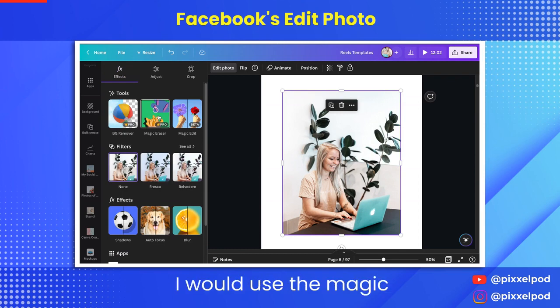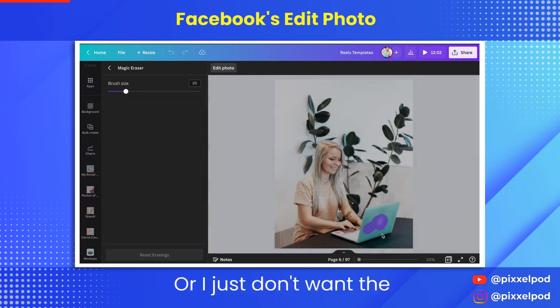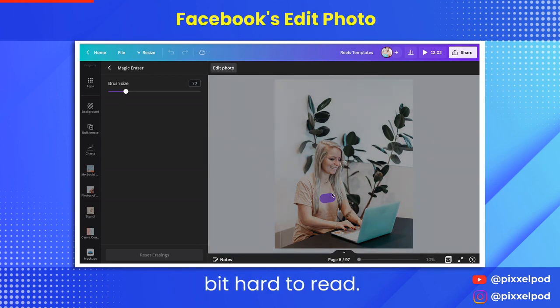First of all, I would use the magic eraser tool because let's say I don't actually want this to be identifiable as a Mac, because maybe there are some issues in terms of advertising or things like that, or I just don't want the Apple symbol there. I could just use the brush function and it's just going to remove that for me. Same with my t-shirt: it says breathe, but that's a little bit weird and hard to read, so maybe I don't actually want that. I just want it to be a nice plain colored t-shirt.